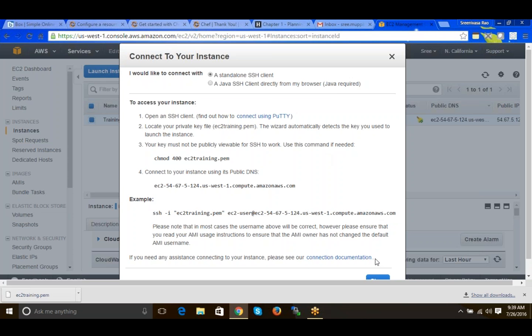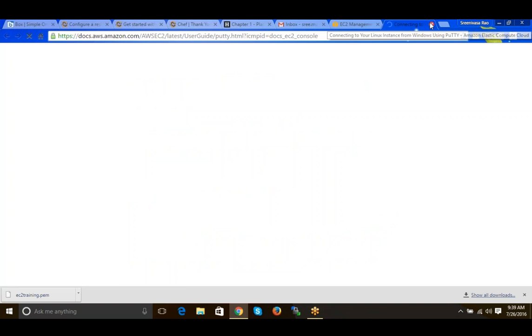Let me download the SSH client. Where can we download it? We can open an SSH client, and to connect we use PuTTY. We can download PuTTY from here.